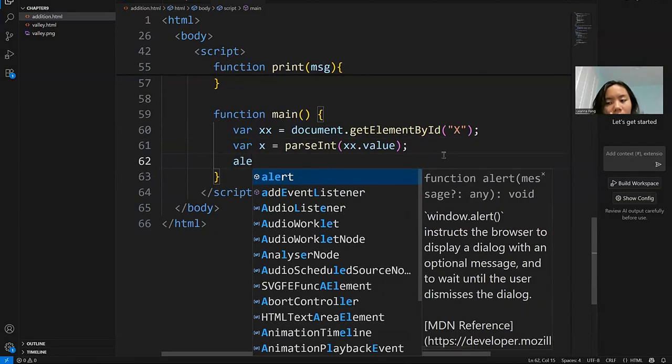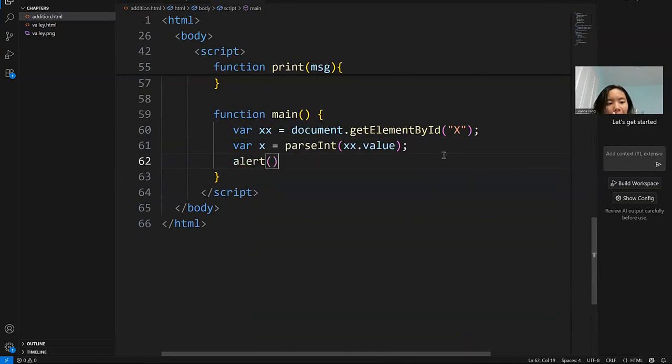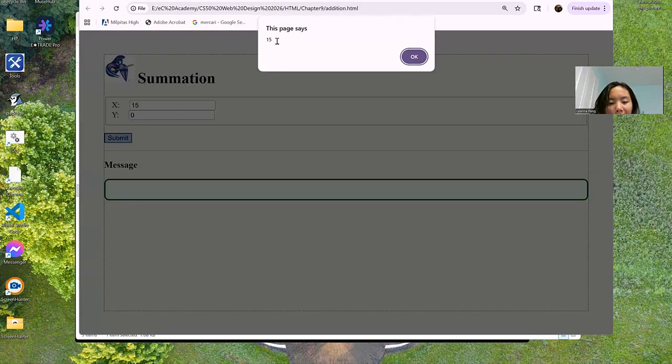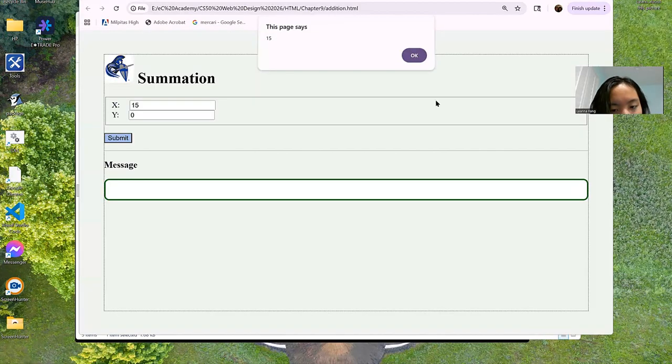After that, let's alert the x. Let's not do too much, just up to here. Save here, and then let's enter 15. So you submit, and the 15 is entered and alerted. Is that okay? Yeah. So that's one input, one variable input.